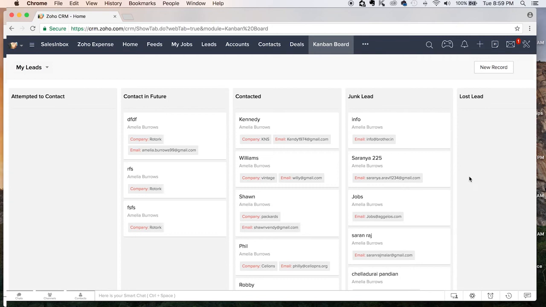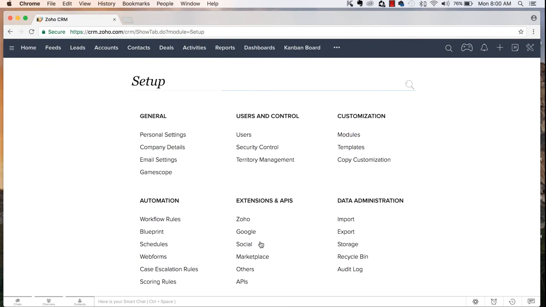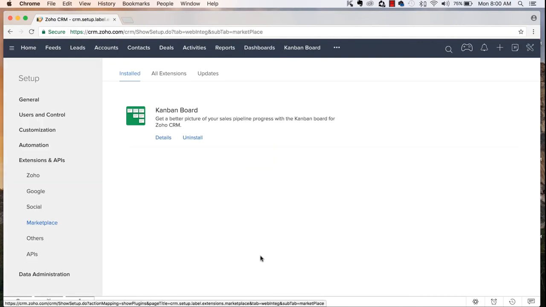And now let me show you how you can manage the extension that you've added to your Zoho account. So all the extensions you've added to your Zoho account can be managed from the setup. So I go to the settings icon at the top, go to setup, go to Marketplace, and now I can see all the installations that I've installed in my Zoho account from where I can manage them.